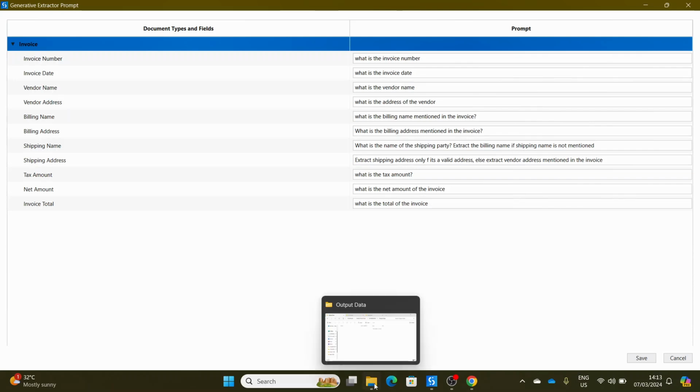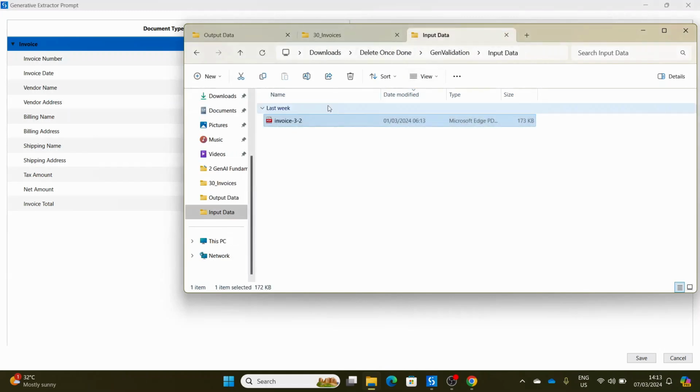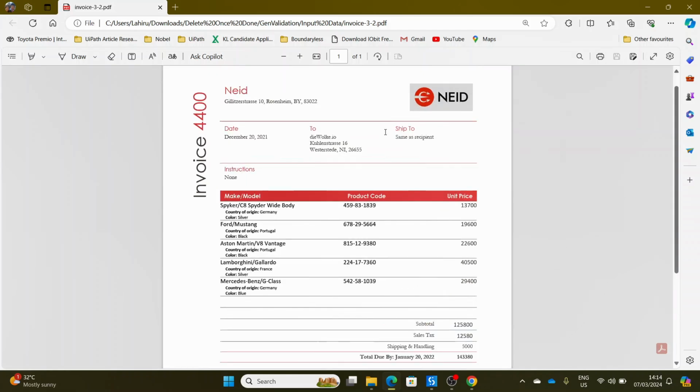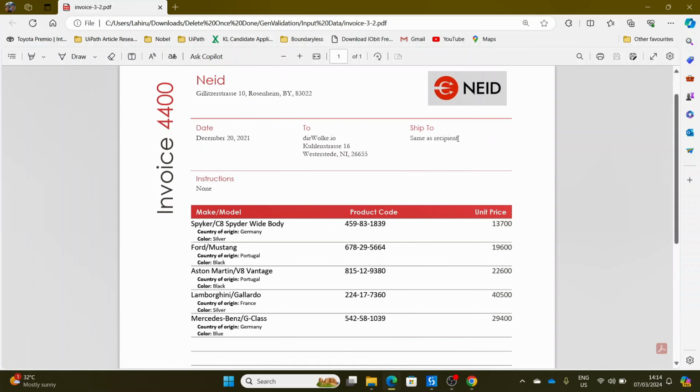So let me open the document so it makes more sense for you. This is an invoice I got from the UiPath Academy itself. You can also download it from the document understanding courses that are available for the specialized AI certification. If you see here, the shipping name is not mentioned, and the shipping address is mentioned as same as recipient. So instead of having this empty, I want to make this one my shipping name.